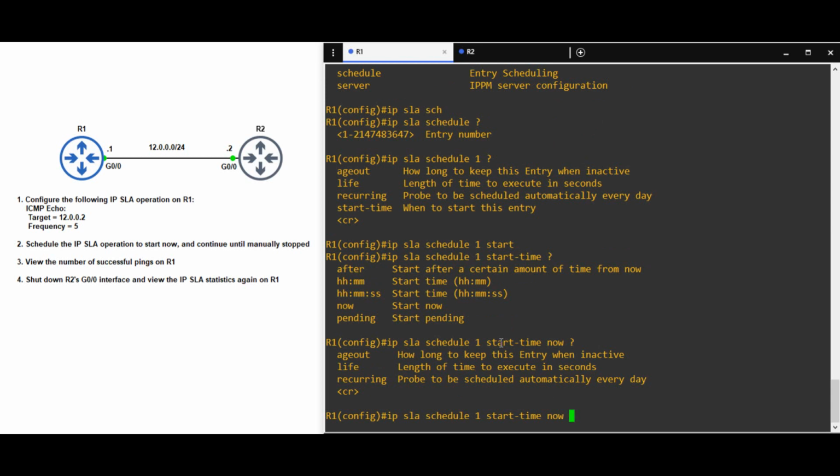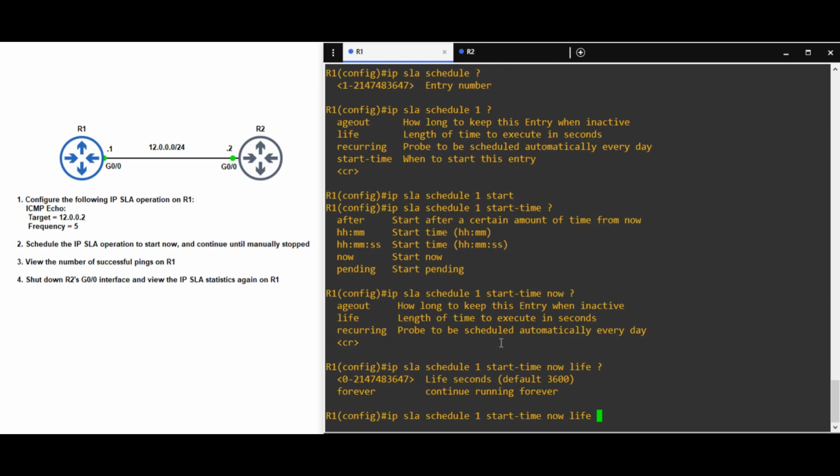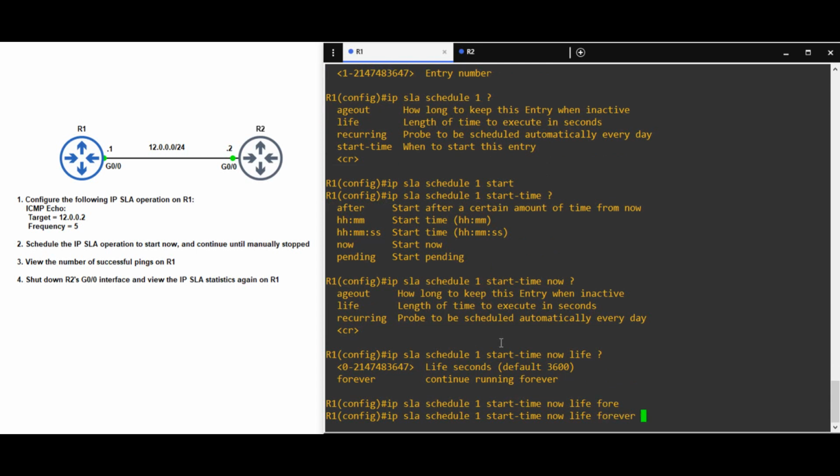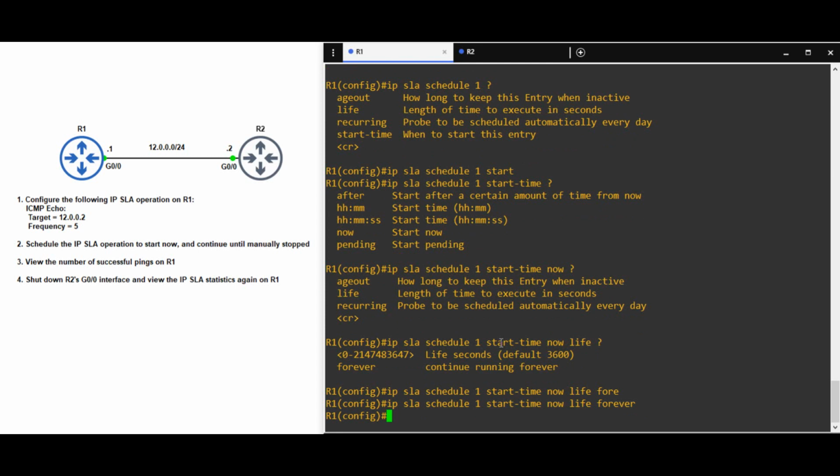Next, let's specify the life, which is how long we want the operation to continue. The instructions say to schedule it to continue until manually stopped, so let's use the forever option. R1 will continue sending pings forever until we remove the configuration. Okay, that's all there is to the configuration. There are two main parts, configuring the operation and scheduling the operation.